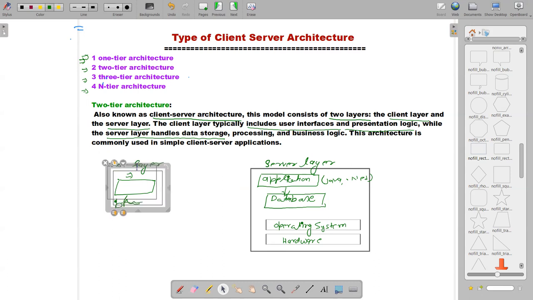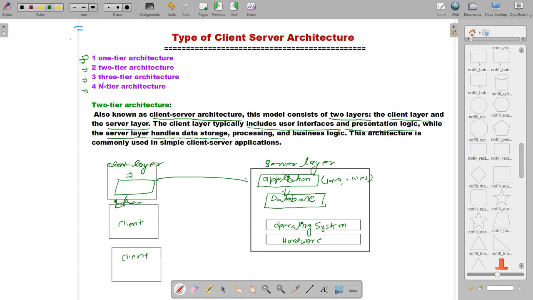One client, two, three clients we have, right? Three clients making a request to that server layer. So this is the client. Then this client sends a request to the server. This also sends a request to the server. This is nothing but a server.